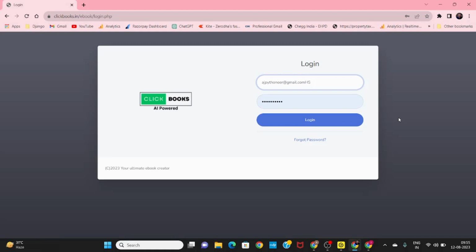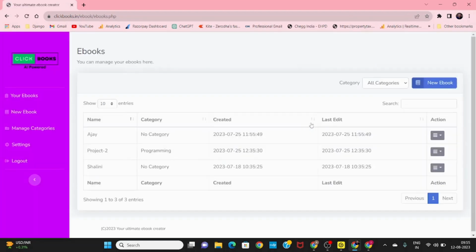So we will begin with logging into your account. You have the username, that's your email ID, and the password. You just need to give your credentials and click on login, and you will log into your account. First thing I'm going to show is where exactly the API key is supposed to go.